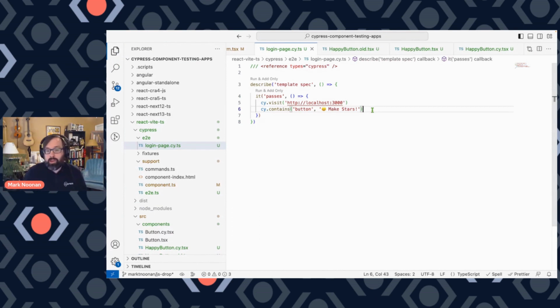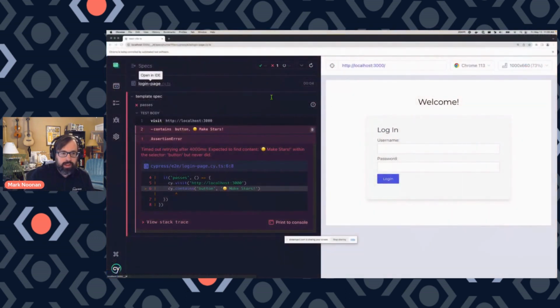So as we talked about, the component does not own the text content. The component just owns transforming it and adding the effect where you click on it and you make stars. So in this case, we're going to say I want this to make stars, and it's failing. You can see it's back to this 4,000 milliseconds because we're out of that component spec now. And let's say this button was waiting on some network thing to happen. It's okay to have a little retry window.